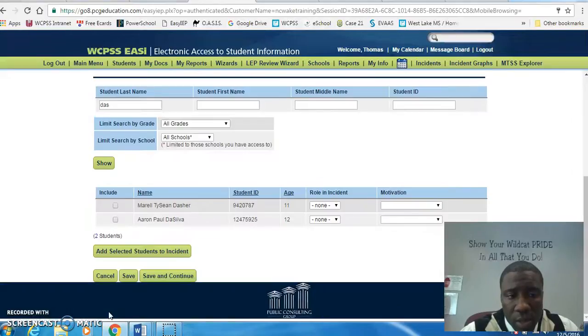And what the system does, it brings up every student within Westlake Middle School that has a last name that has those first three letters in their last name. So then once you have the students, then you select the appropriate student that was involved. This student right here. So we selected that student, and the role in the incident. Click on that drop-down menu.